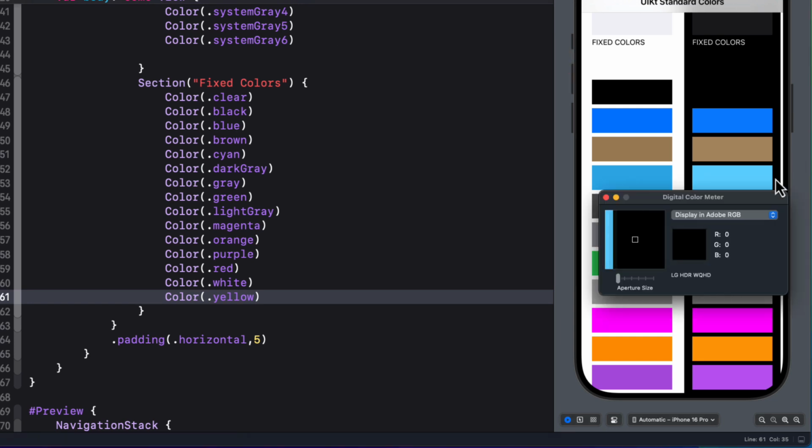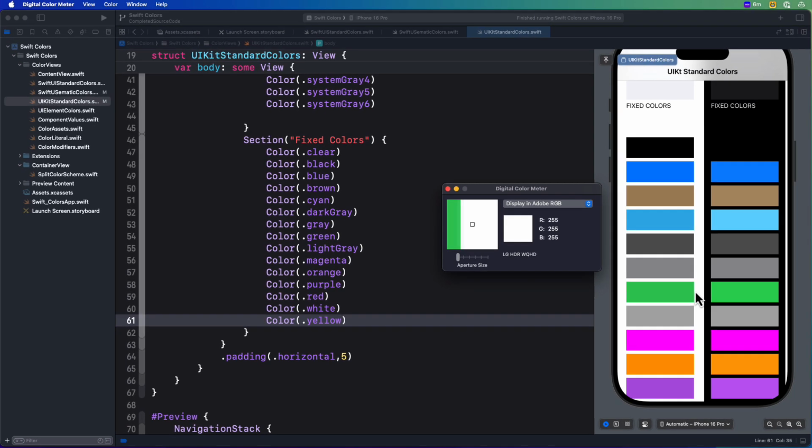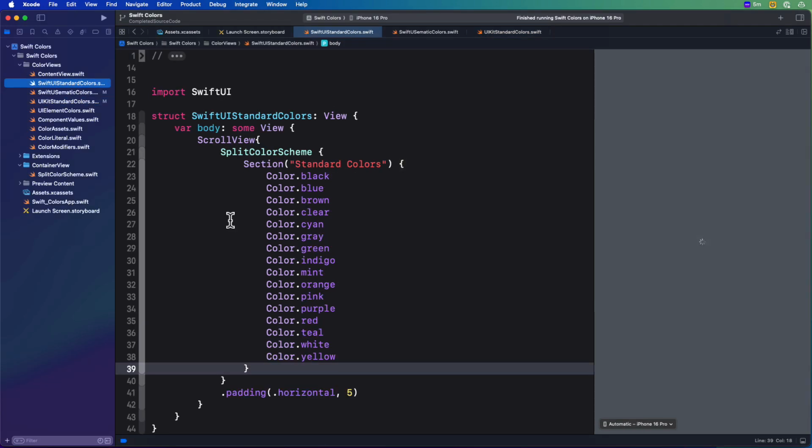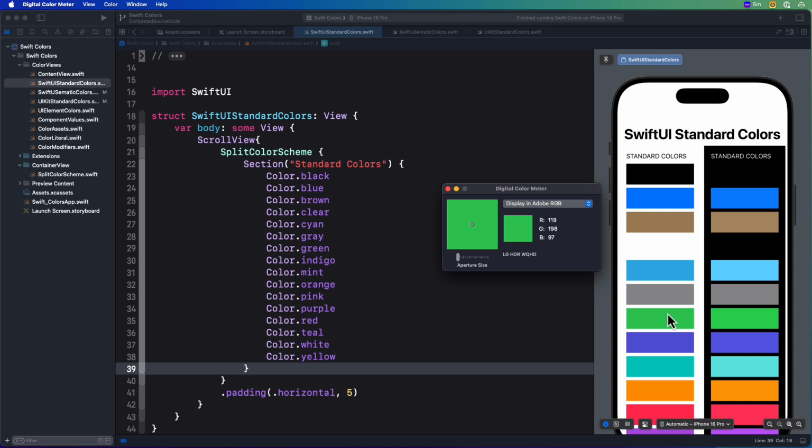Now, you may be wondering if the static UIColors are the same as the static SwiftUI color views. Well, let me check out this green color, as I know it's in both. So with my color meter, I can first check the colors here for light and dark. Now, if I switch to the SwiftUI standard colors and take a look at that green there, as I roll over those 2 trait versions, I can confirm that they are identical.